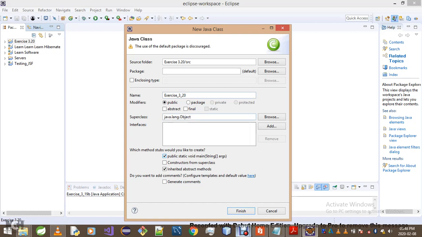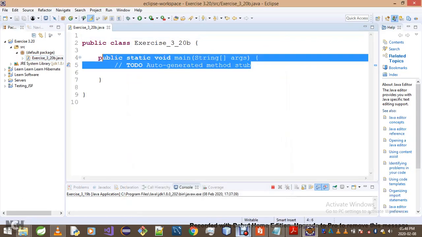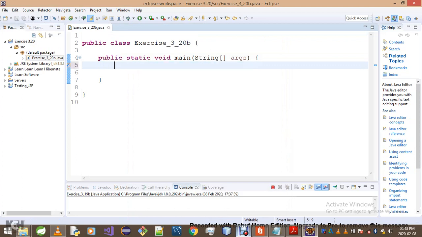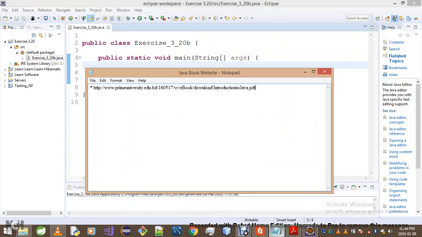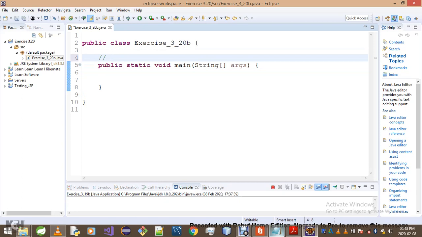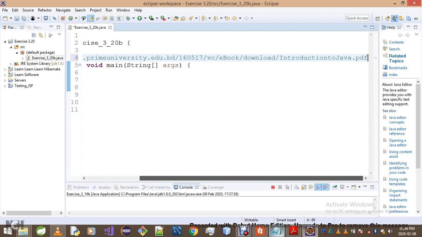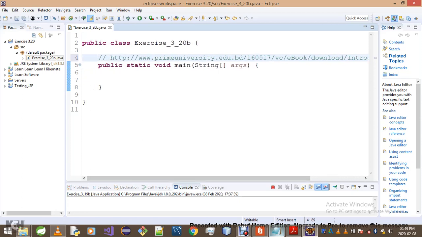Okay, let me put a B. I mean, why not? That's what I'm used to. Whenever I'm giving one solution, I usually name my exercise whatever and suffix it with the letter B.